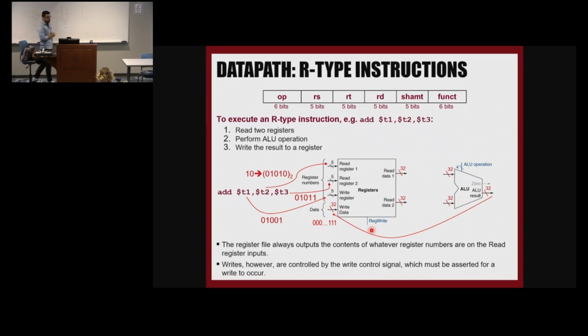Okay, any questions? Is everything clear here? So would the register write be just 1 bit? Yes, it's just 1 bit. It's either 0 or 1. If it's 1, we want to write something back. If it's 0, we don't want to write anything back. Other questions?